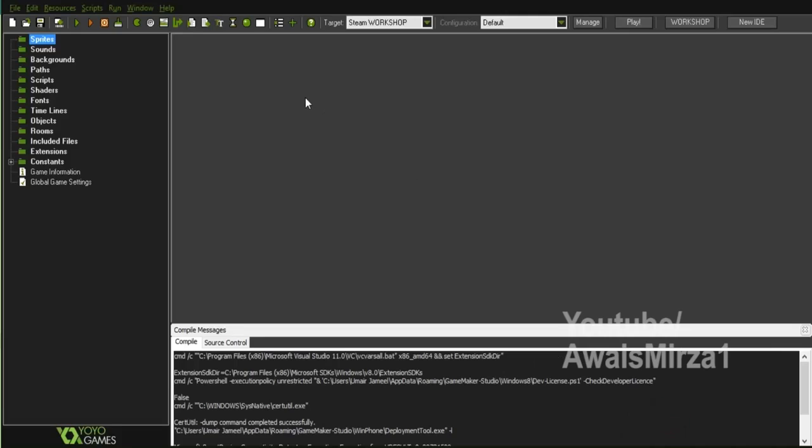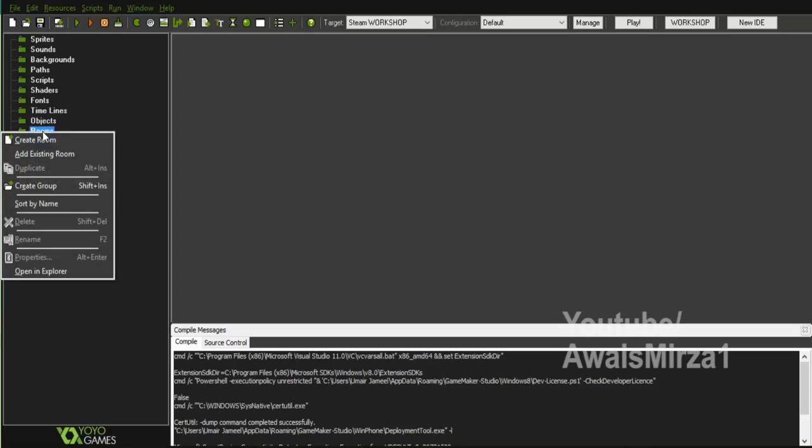Okay, so now let's start creating our game. Now let's create our first scene, and inside that scene I'm going to add a background. So inside the rooms folder, if I right click on it, it's saying me that create room. I'll click on it.